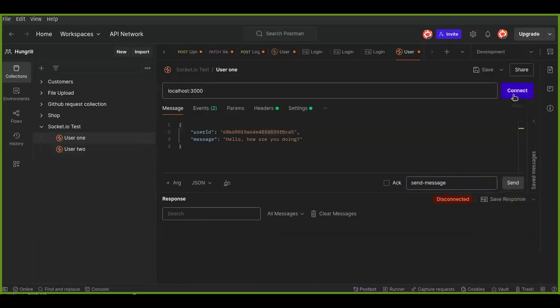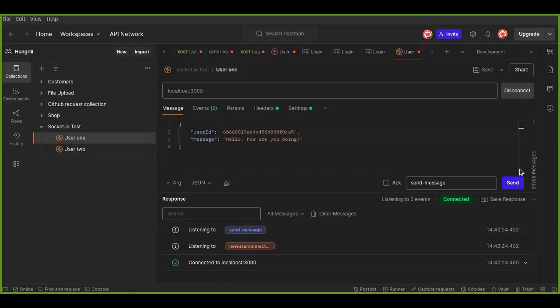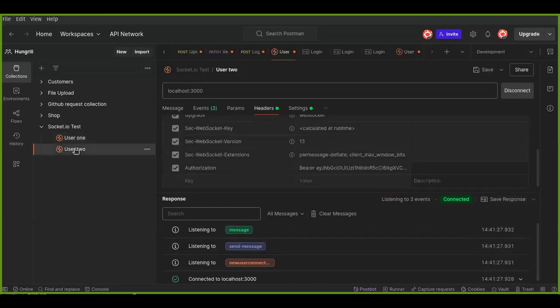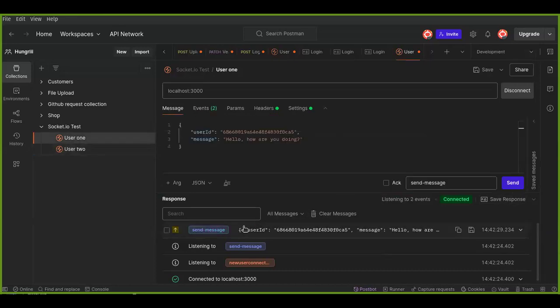So let me connect. Sorry, let me check. Okay, this one is also connected. So let me send that message. Background message has been sent. Oh wow. Is this user listening to that send message? Okay, this message has been sent to this particular user ID. Let me see what happened on this part.